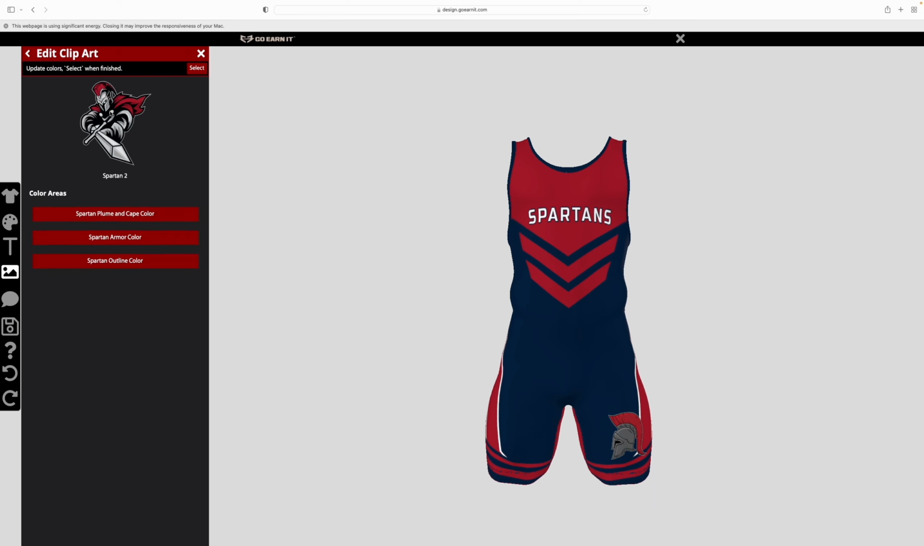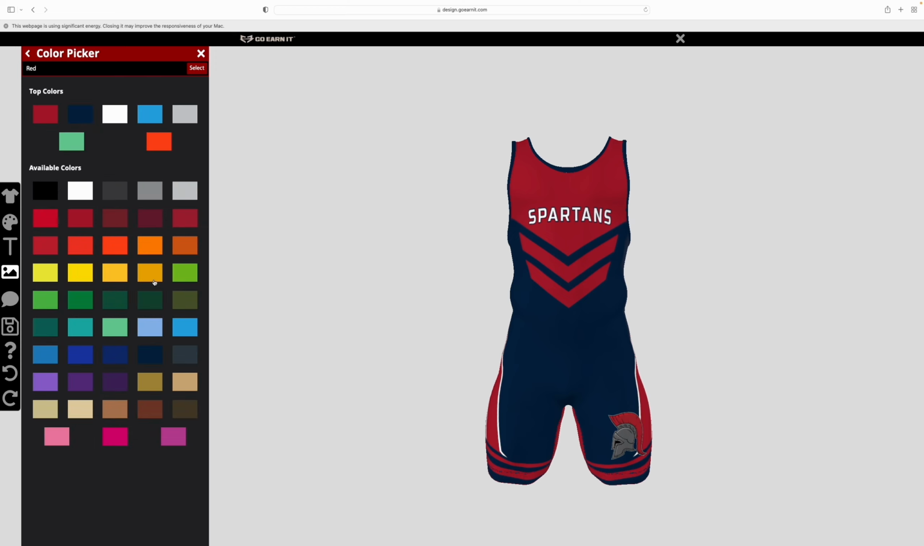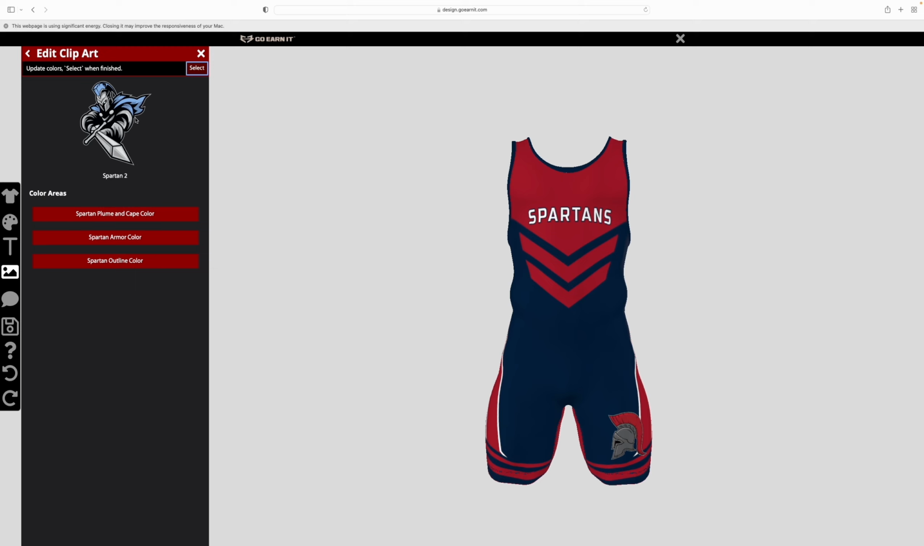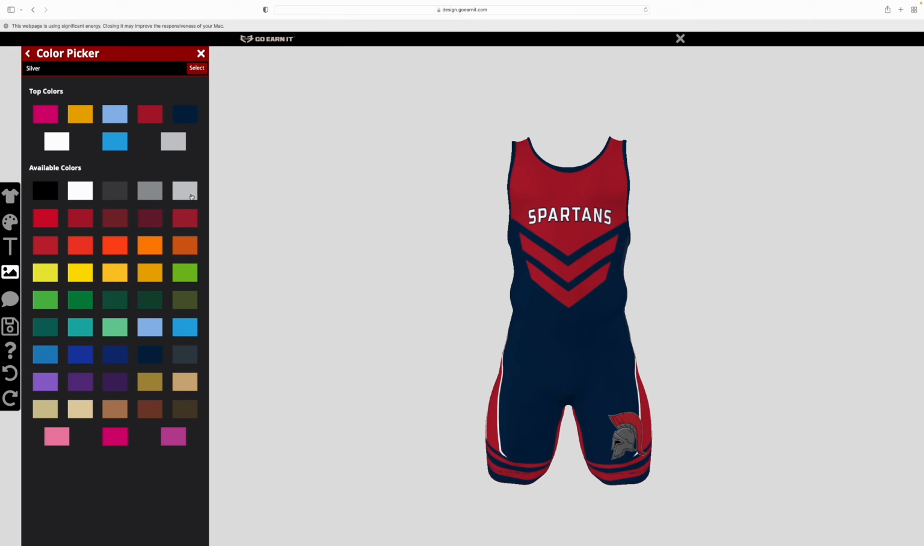There we go. One of the great features about our clip art gallery is we made it for most of the artwork that's in there. You can actually change the colors on the piece of artwork. Let me just show you an example. So I'm going to change the plume and cape just so you can see what I'm talking about here. I'm going to change this to a Carolina blue. Let's click on that one. Select that, and you can see that the color of the cape and the plume changed. For this example, I'm going to make him all silver.